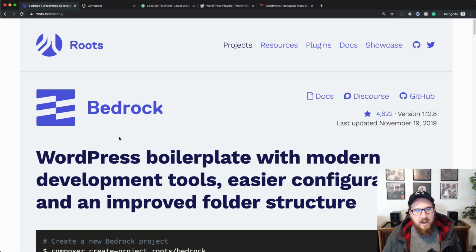And hopefully it might alleviate some headaches that you might have with some of the workflows that it provides for you. I'm not only going to be showing you that, but I'm also going to be showing you how to get it set up with Local by Flywheel. That way you just have a very seamless, easy way to get up and running with a project like this. So I'm really excited about it.